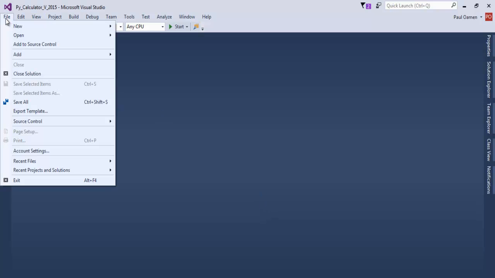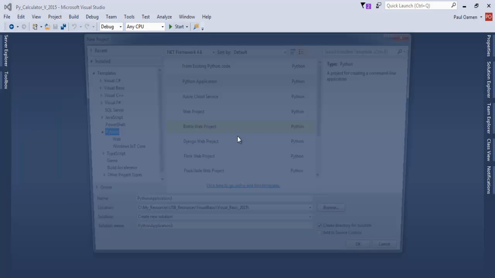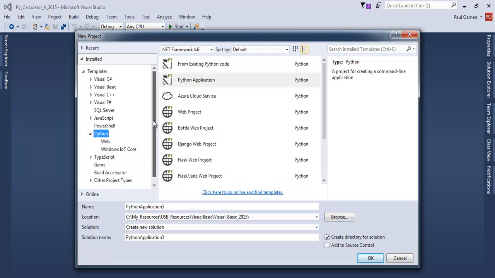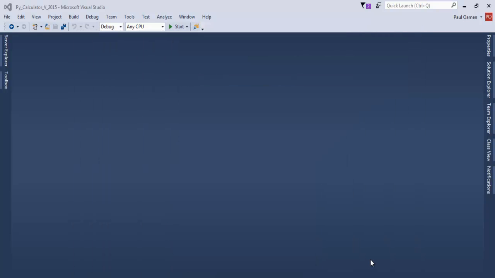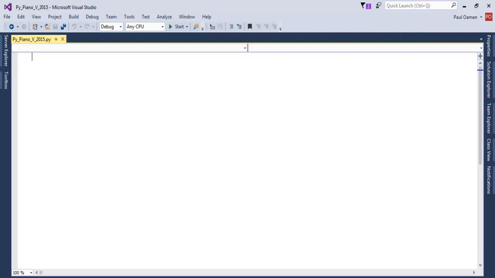So I'm going to go to File, New Project, and right there, that's the dialog box that pops up. Right in there, I'm going to select Python, and let me just call it Py_piano. So that's going to be piano v2015. Python Application selected, click on OK, and there we go, we have the development environment.